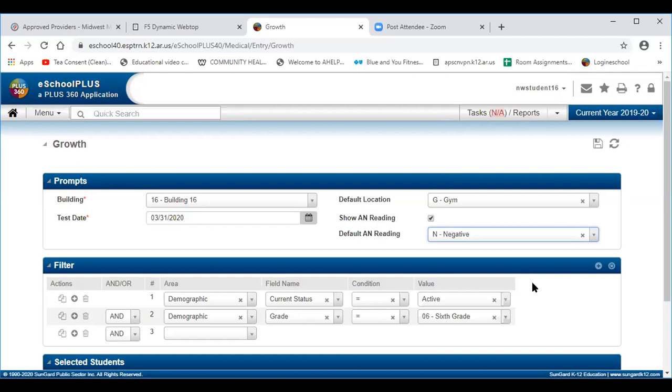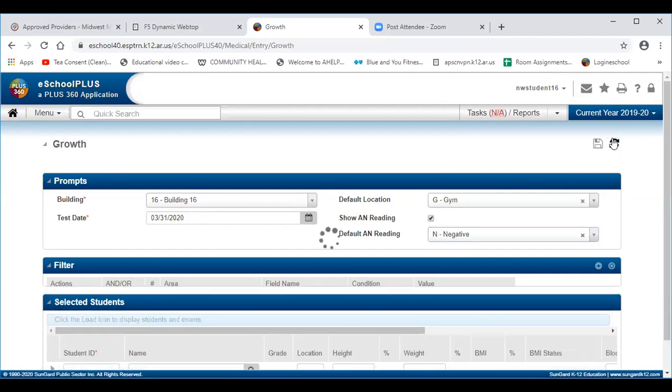You obviously don't screen your whole building, so you're going to want to do this probably by grade. In my example, I'm going to use 6th grade for data entry. So I'm going to do demographic current status equals active, and then demographic grade equals 6th. Obviously, you're going to choose the grade here that you want to enter data for. And then when I click the load button here in the upper right corner, it will load all of my 6th grade students that are active.